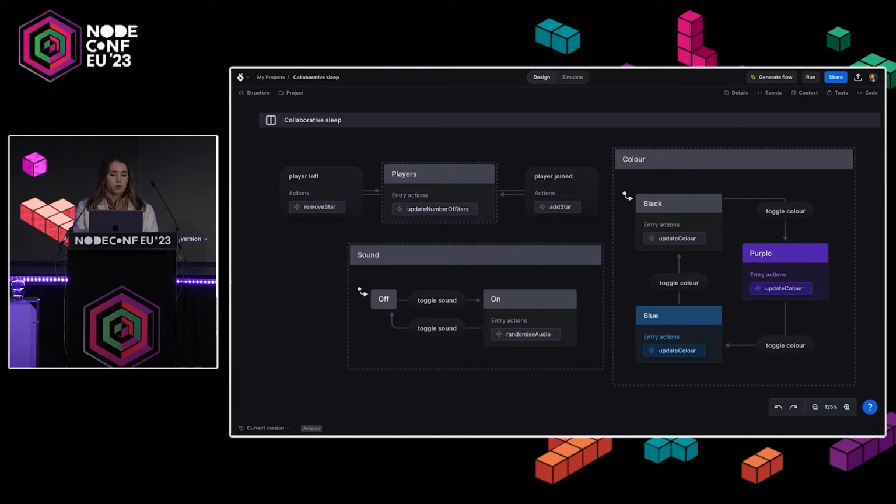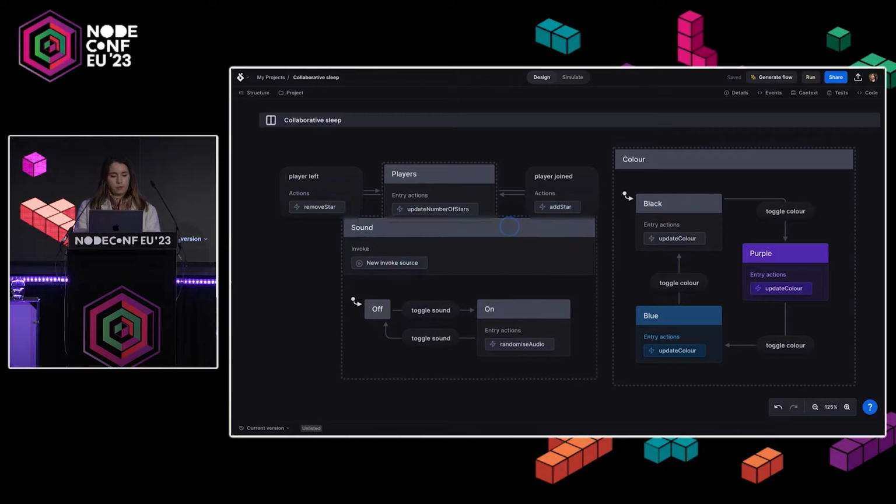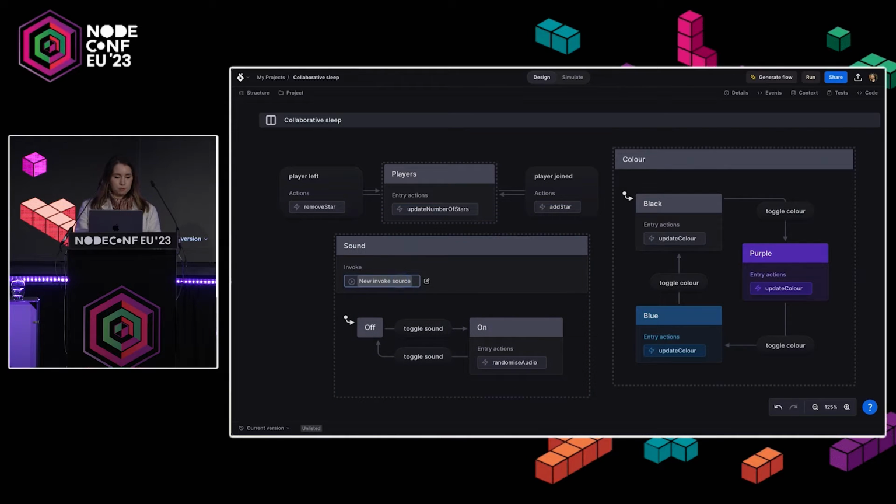So I'm going to invoke an actor on my sound state, and that actor is going to be called audio player. Bad at typing. There we go. And I'm going to give that an ID of audio player as well. That's important for the next step.